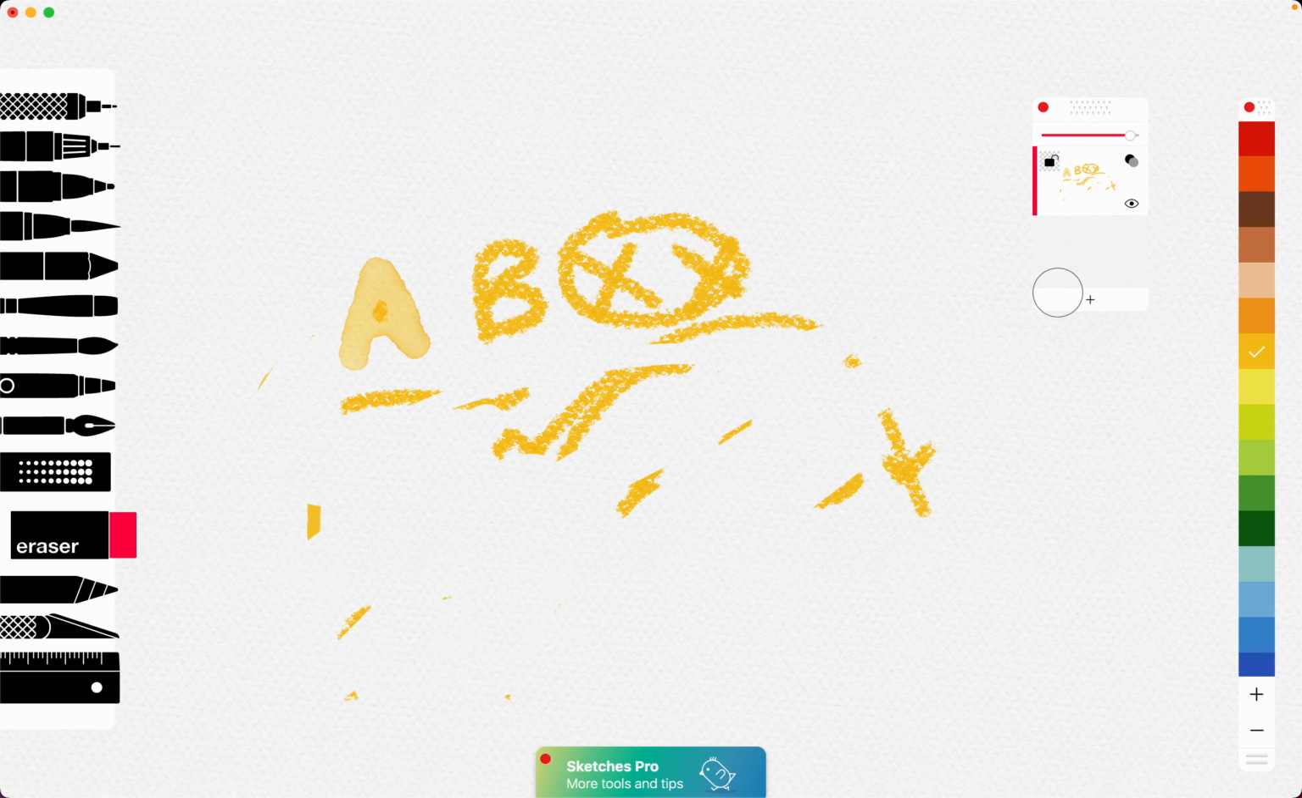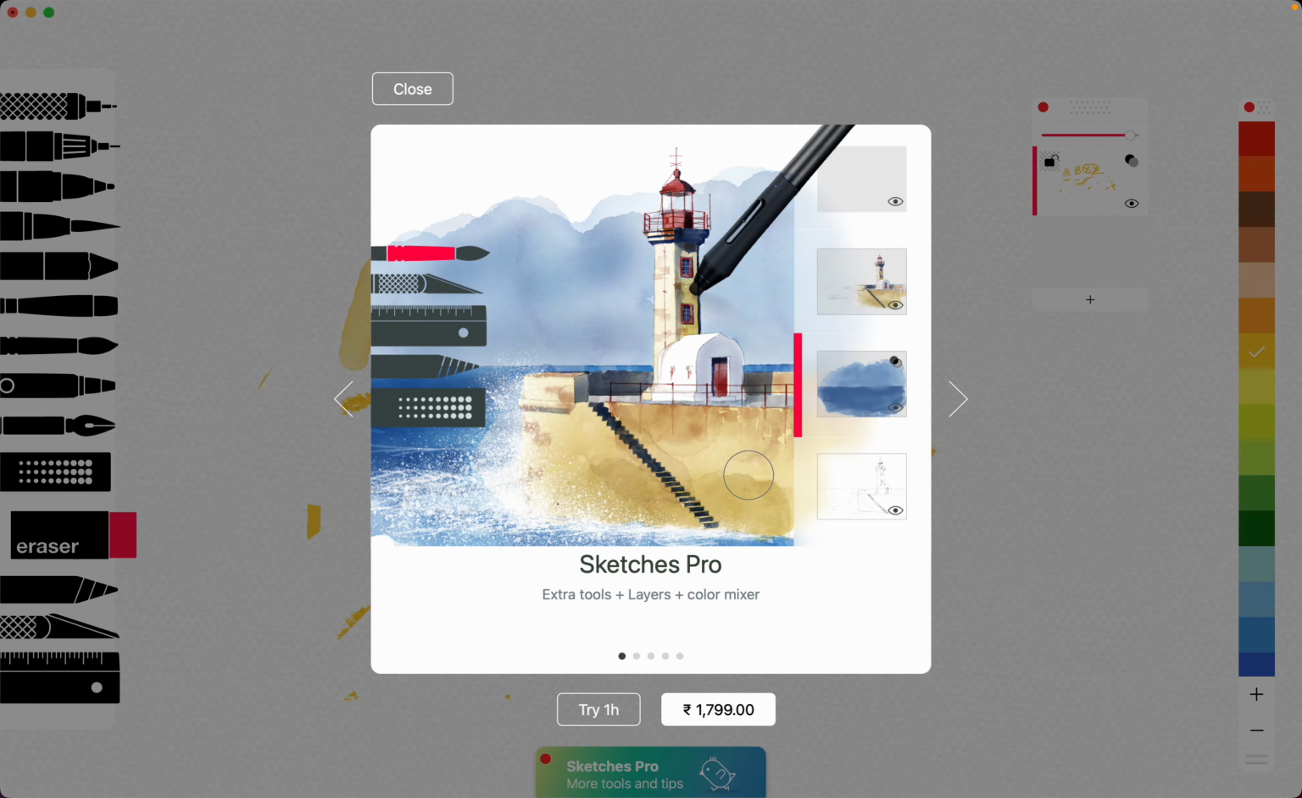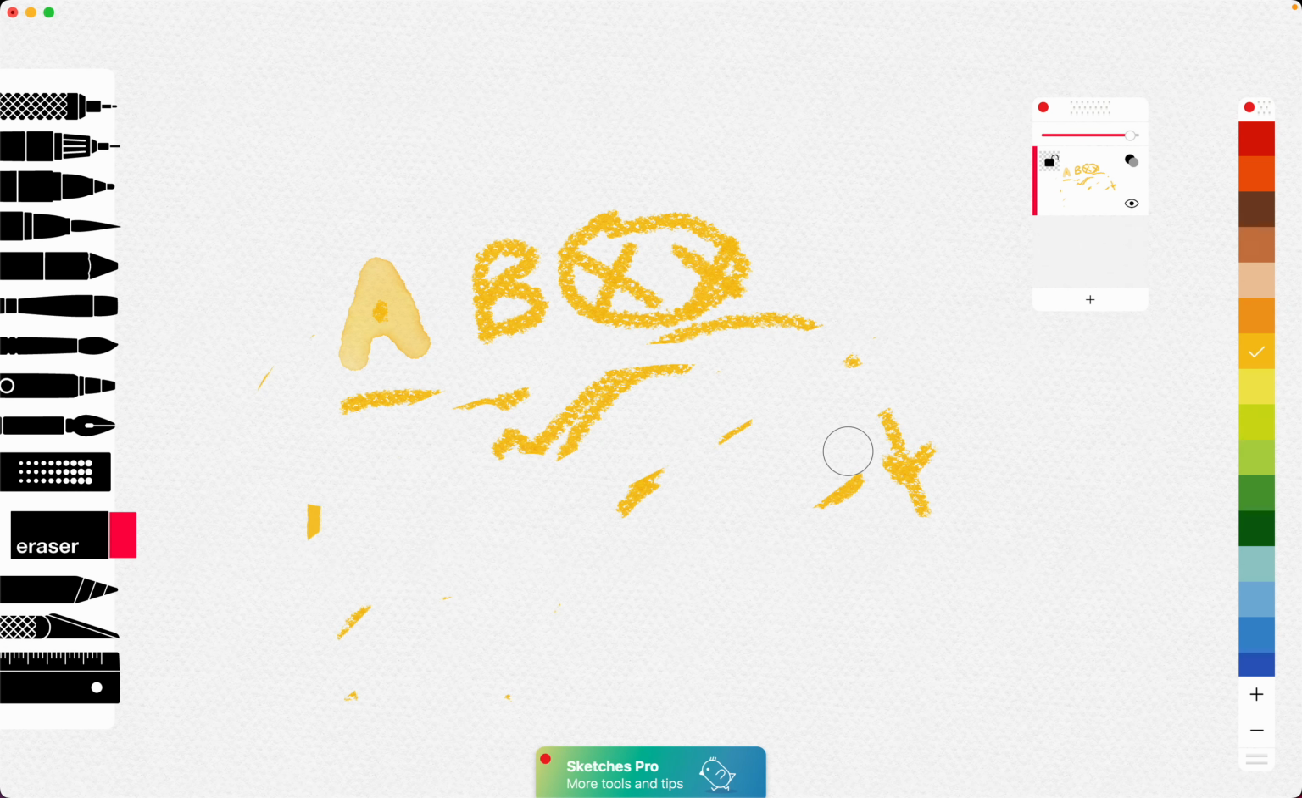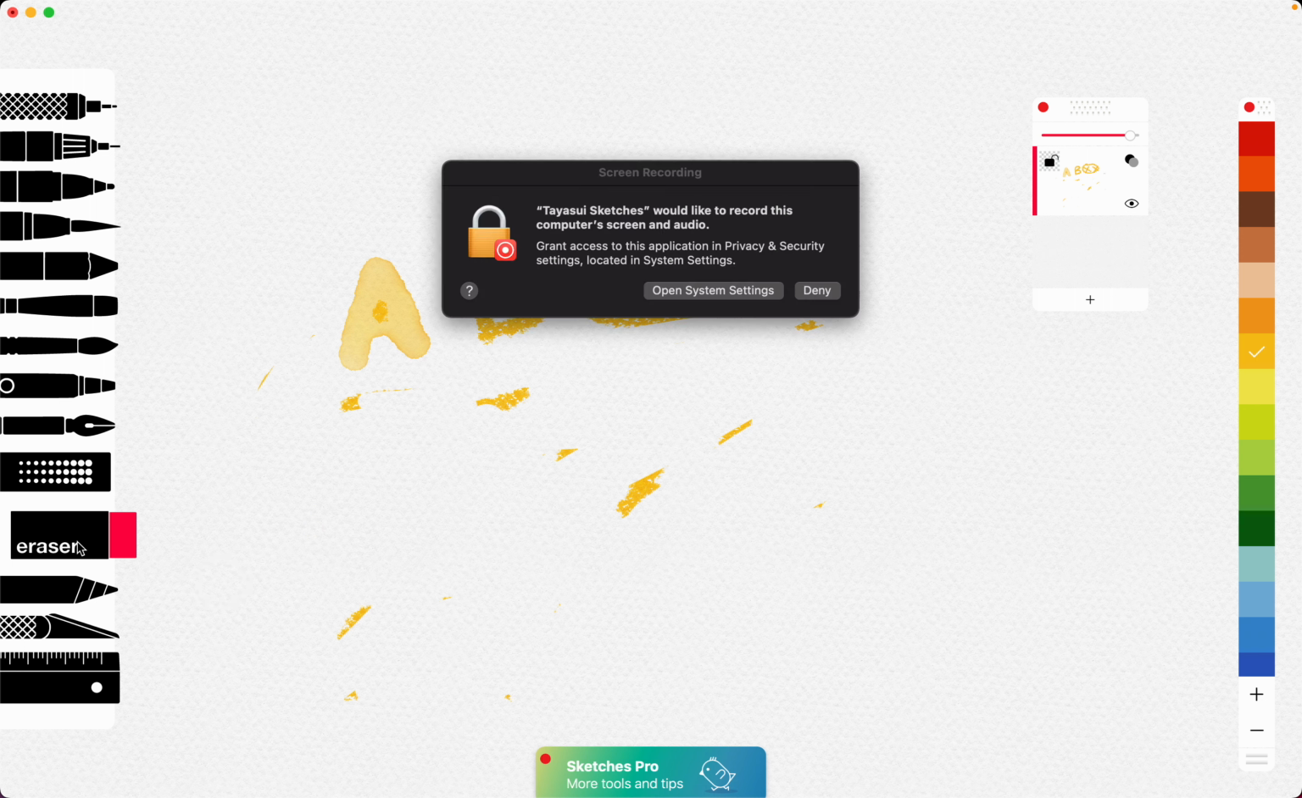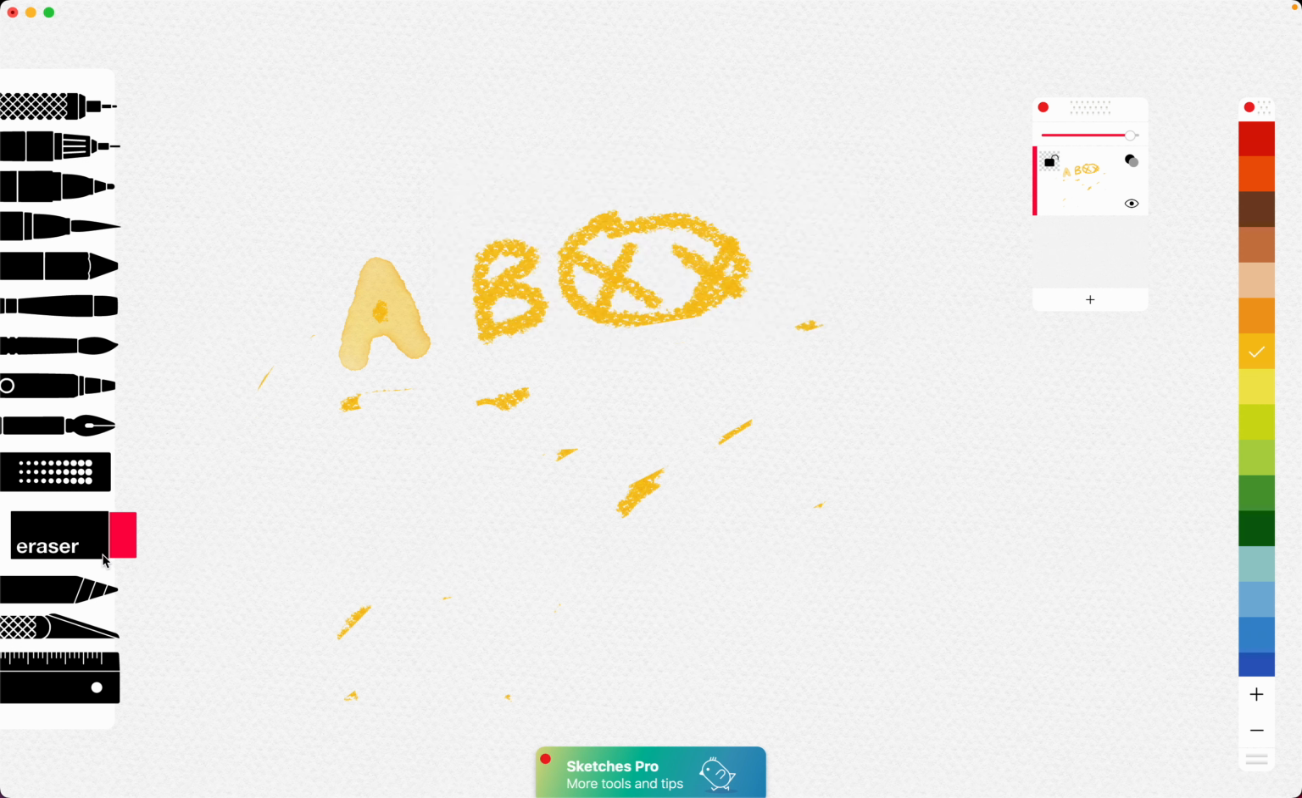Okay, erasing this is so cumbersome. How can I increase the size of my eraser? How do I? Okay, yeah, control. I can use control.